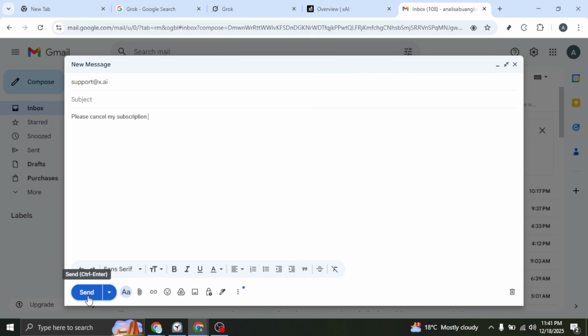Once you send the email, keep an eye on your inbox and spam folder for their reply. When you receive confirmation, I recommend returning to the Grok website and checking settings again to verify that your plan shows as canceled or set to end at the close of your current billing period. Keep the confirmation email for your records in case you need it later.